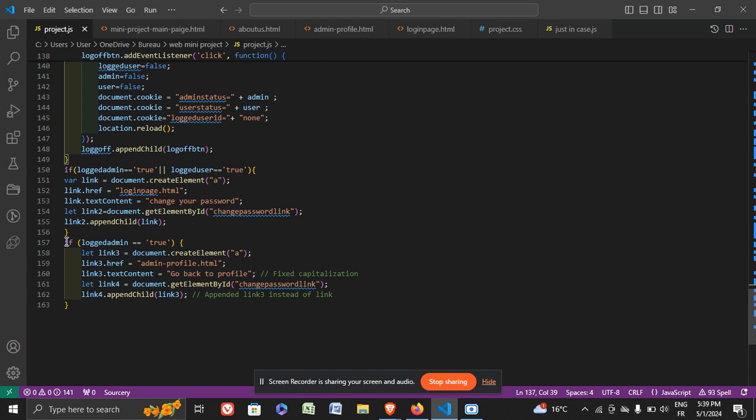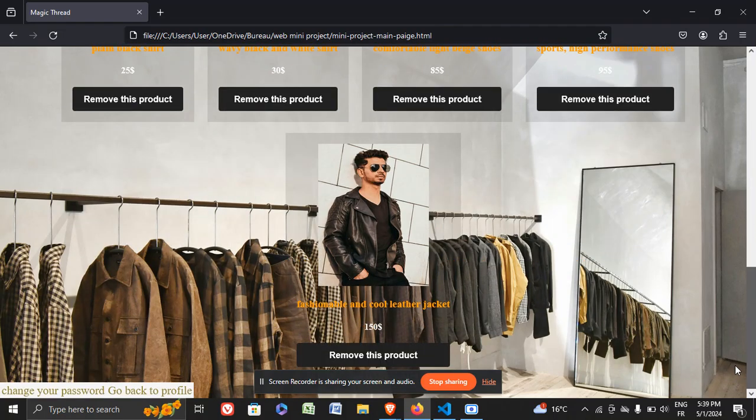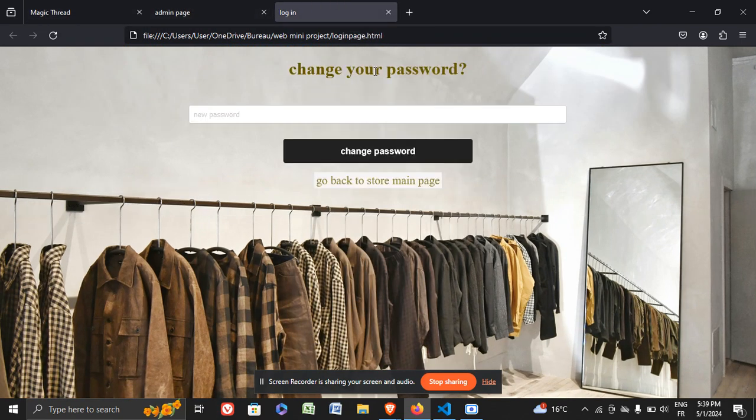And yeah, this is to create new elements. This creates these two links. One goes back to the profile, and one goes back to this page to change the password. As I said before, this shows login because I had to do it through local storage, and the local storage only works on one page.